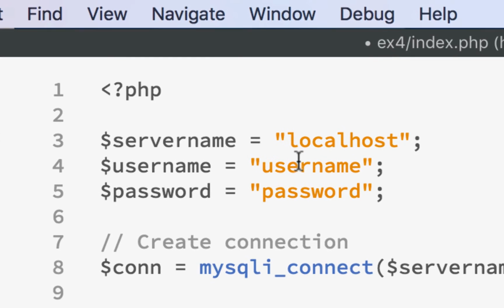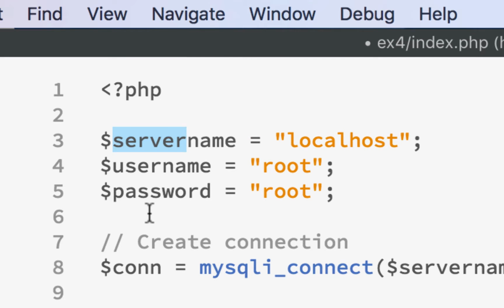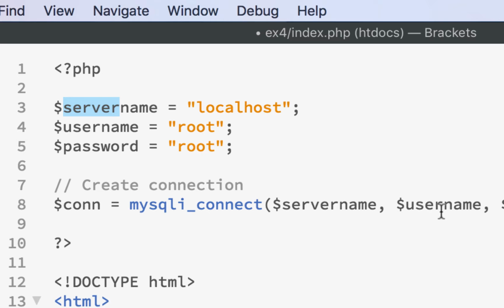Now, our username is not actually "username." It's representing root, because our real username is root, and the password is root. So we have root and localhost. Now this could be server name; sometimes you might see it written as host name. These can be whatever you want, but I'll leave it as server name right now, because that's what they have in here, and they're using it again here.